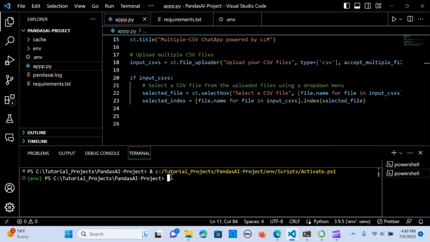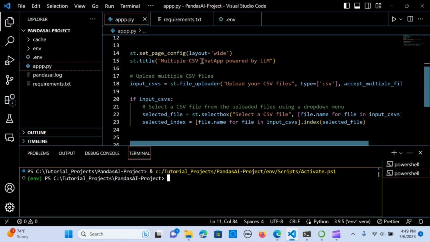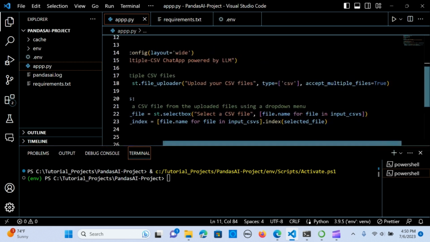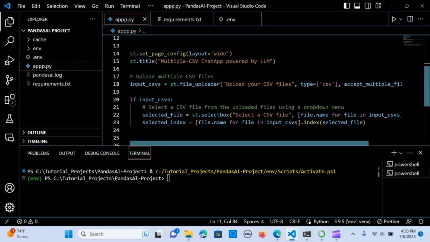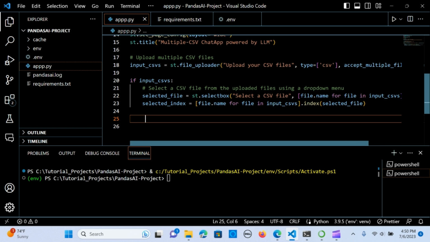Okay, so let's start. We create st.set_page_config just to make the layout wider, and the title, we call this the multiple CSV chat app, and we're going to upload the multiple CSV by using the file uploader, and we make the type CSV because we only need CSV files, and I set accept multiple files equal to true because we need multiple files.